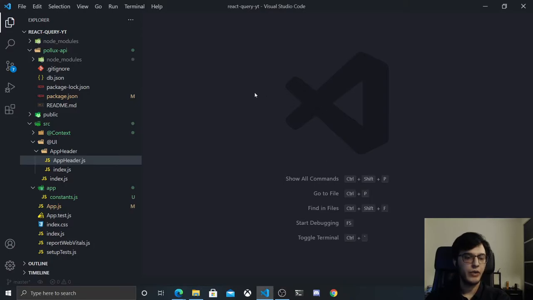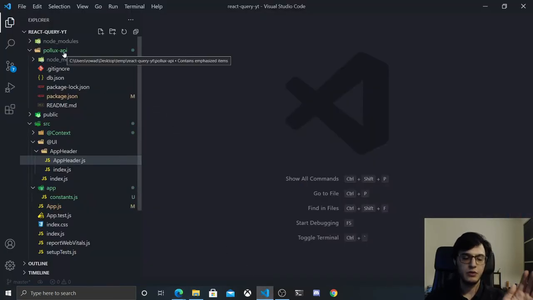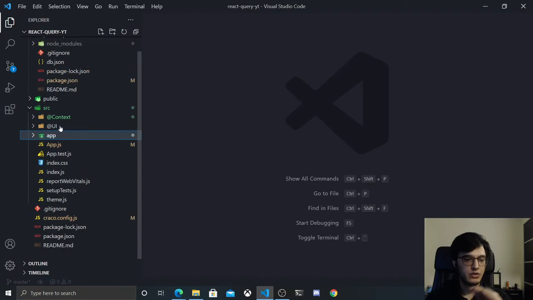Hey, what's up? So now we can actually start on fetching data when we click on this button with React Query. But to speed things up and not waste our time, I wrote some predefined boilerplate code, so we can just remove that out of the way.